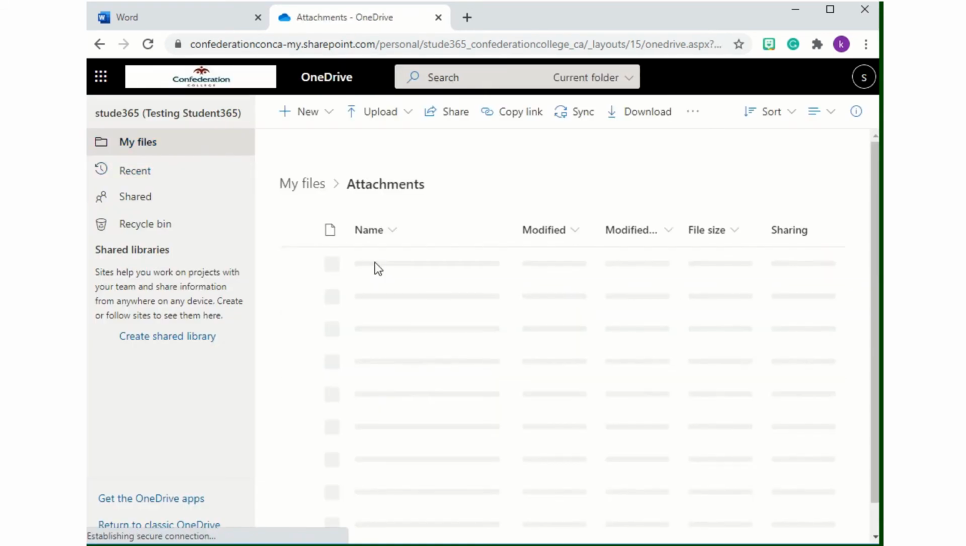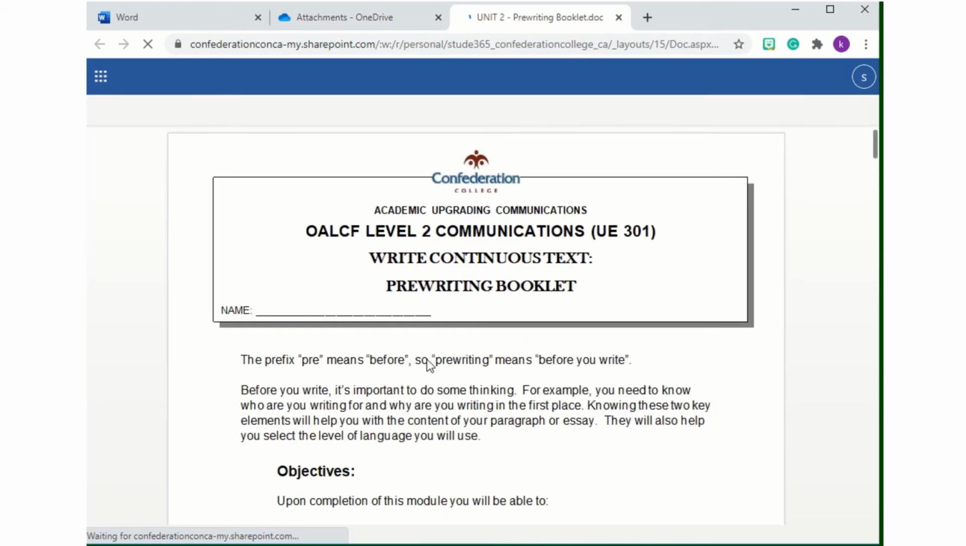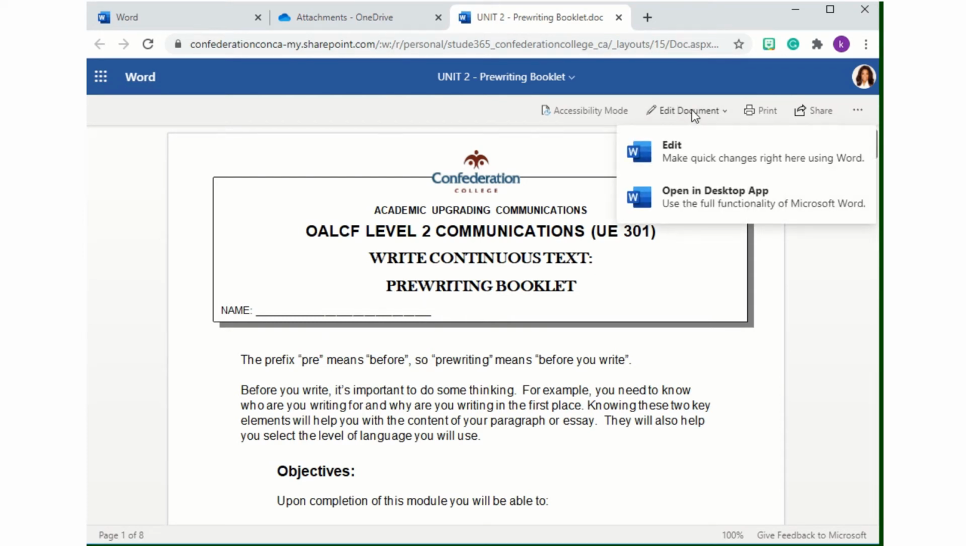And then in attachments, I'll see all of the attachments that I've saved from my teacher. So just most recently, Kimberly sent the pre-writing booklet, and that's what I've saved. When I click on it, it's going to default to open it up in Microsoft Word Online. And it won't be editable yet. You have to click on Edit Document. And you're going to have two choices. You can edit it directly here online, which tends to be faster, or you can open it up in the desktop app, which won't be quite as fast, but does allow you to do a lot more things.